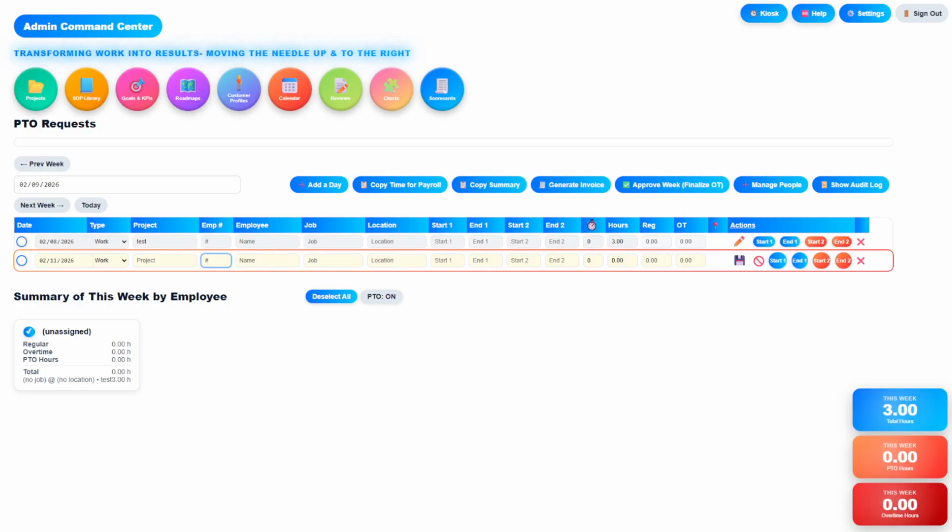So I will do, let's do this one. And job you can type in, location if you want, 5 o'clock a.m., let's say 7 o'clock a.m. This is our first shift. And you can type in more times here if you wanted, but you can see your hours are updating. If you were to type in a break here, you will see your hours deducting.